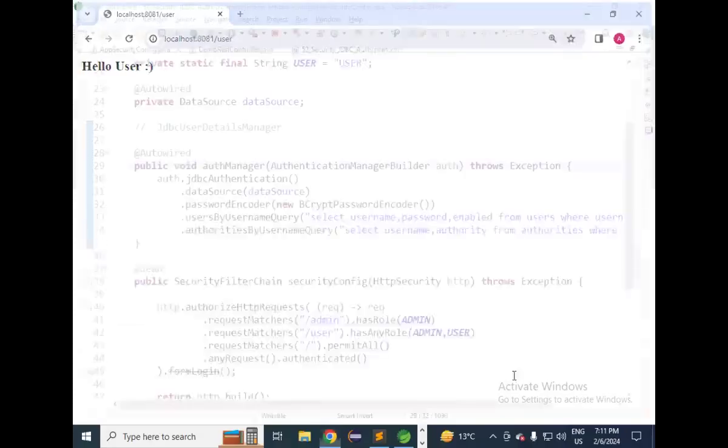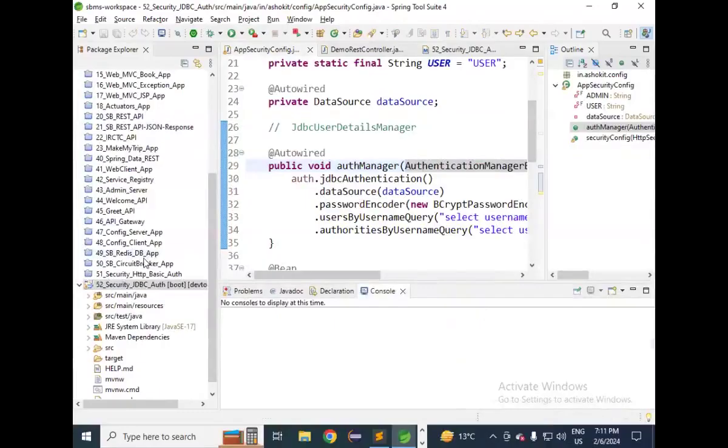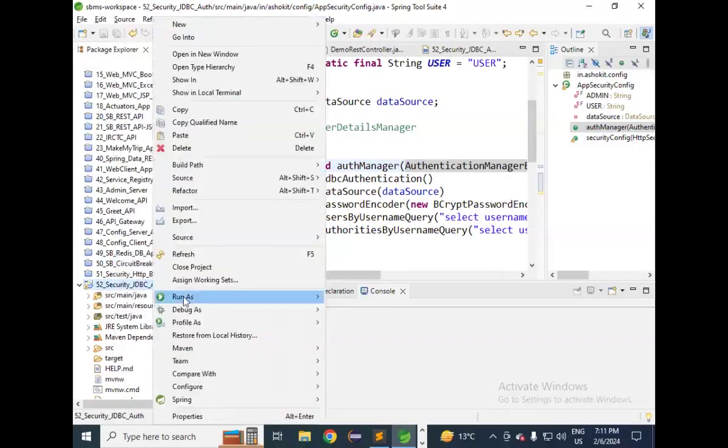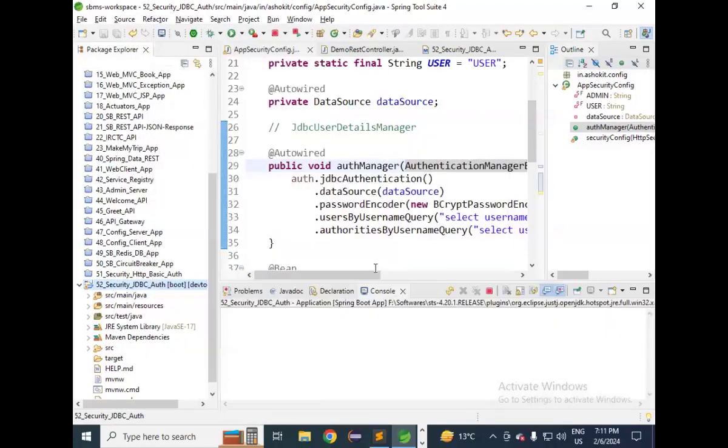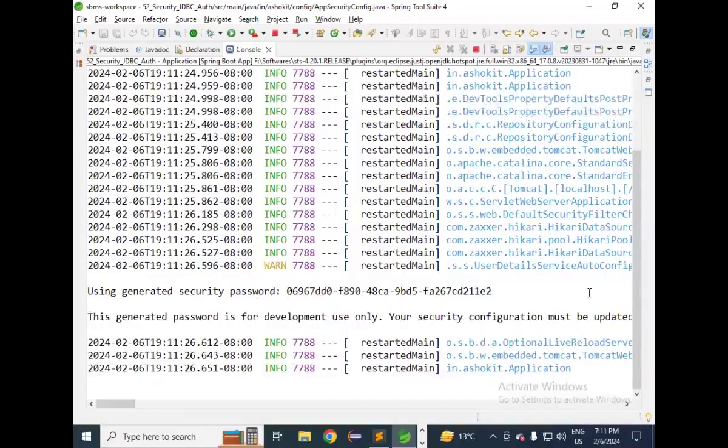Let's test it once again. Let me stop this. Refresh, run this project again, run as boot application. Clear the console. Password is generated, a random password is printed on the console. It should not be printed. That is the question.